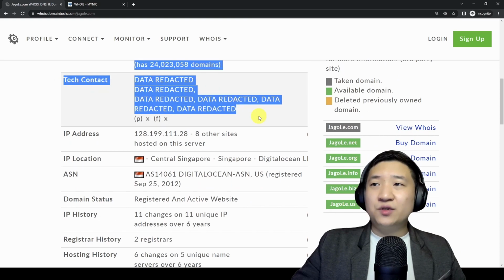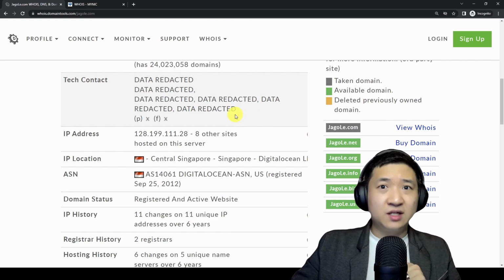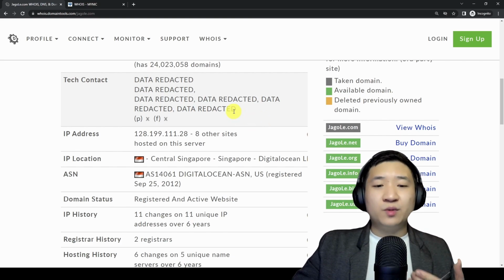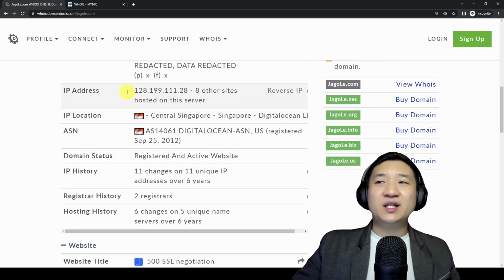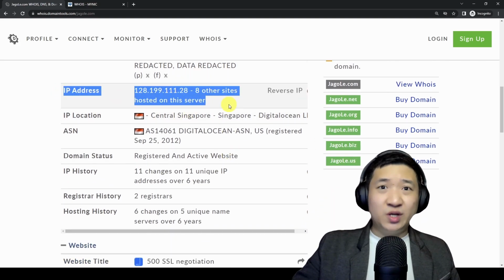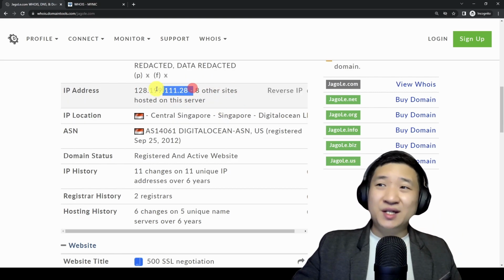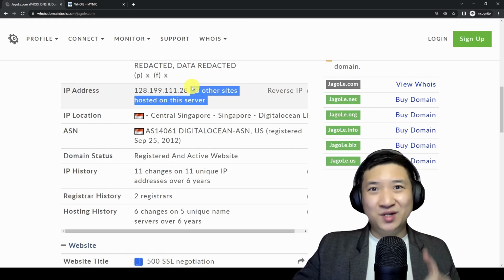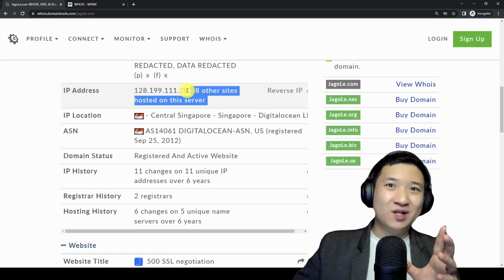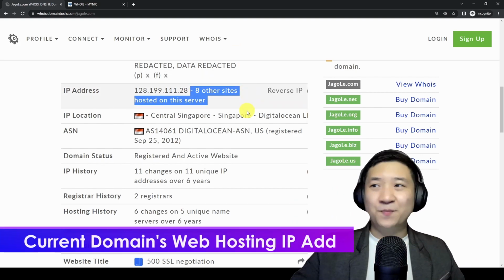Then in terms of tag contact, here you can see that all the information has been protected to avoid people stealing the information and spamming you. On the other hand, this is the IP address where this website is hosted, and it also tells you there are 8 other sites hosted on the same server. So there are 8 websites sharing the same resources under Jagole.com.